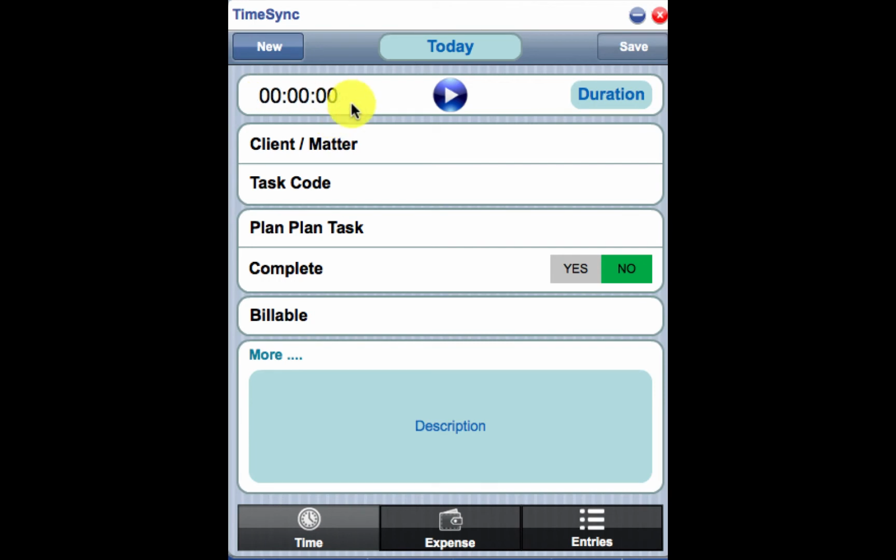Here you can see the timer. If I press play, the timer will start running, and I can pause it here, and I can play again. And over here you can see the billing increment.